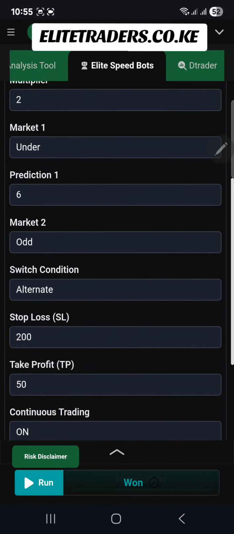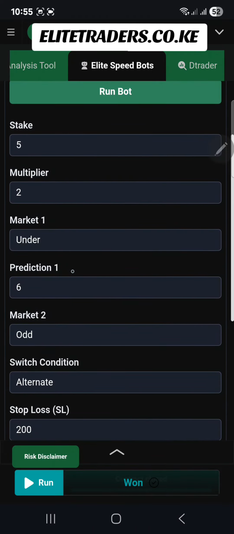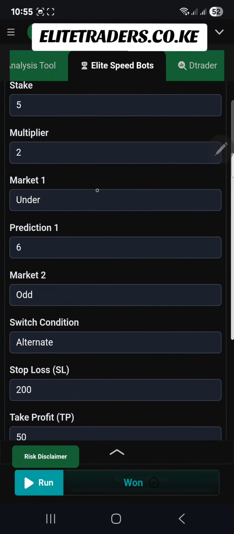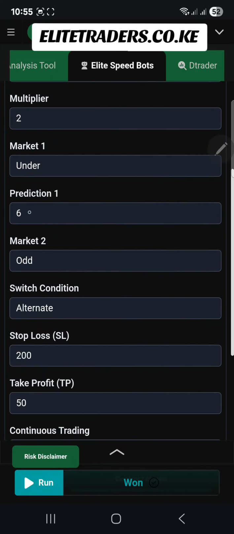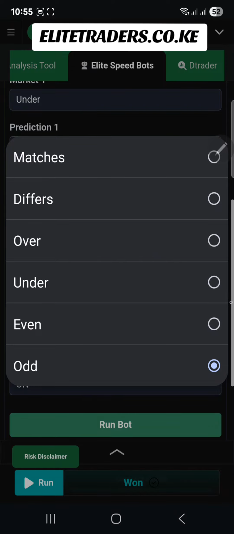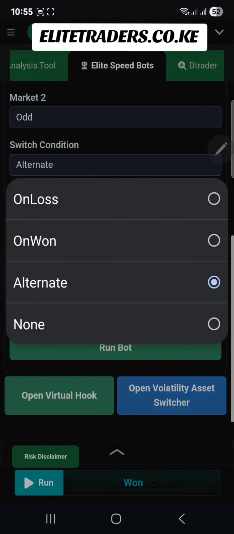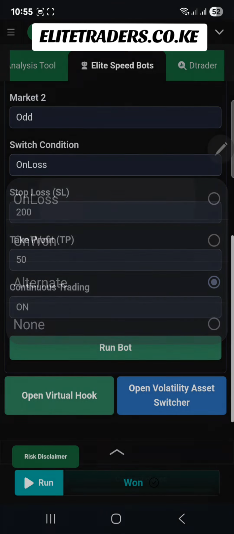Just check how I did the setup. I was using a stake of 5, martingale 2, market 1 under, then prediction. You set up your prediction there, so you want to trade under 6. Then market 2, you can set up, I set up odd market. You can also set up even if you want. You can also set up differs, whichever market you want. Then you can see we have the switch condition. I had set that on alternate. You can also set it to switch on rows, like that.